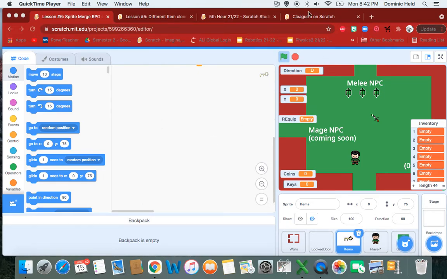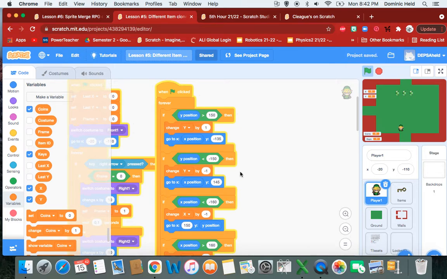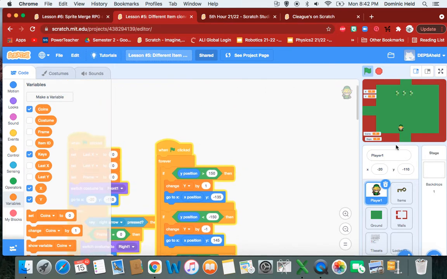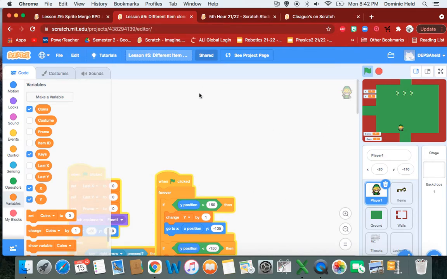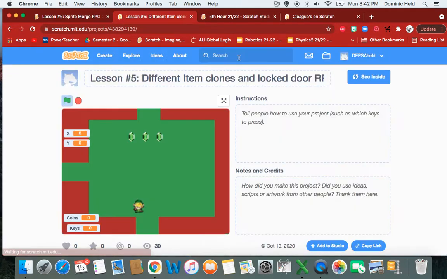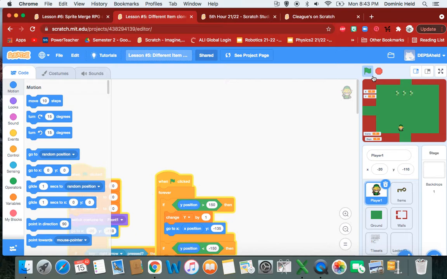Alright, so I'm looking at merging different sprites into my game, and I'm going to just start out with the player 1 sprite. It seems to make the most sense. So right here I'm showing you a project. This is the lesson 5 different clones, different items project. So this is where I show you how to clone a key, make a locked door. My boundaries aren't super great right here to pull off the key and the door. And so I'm just going to take it up right from there.